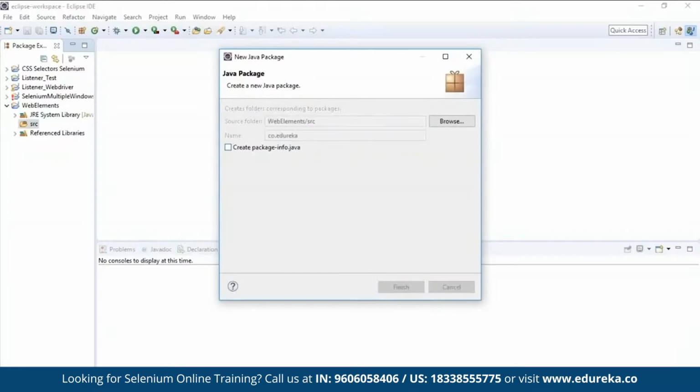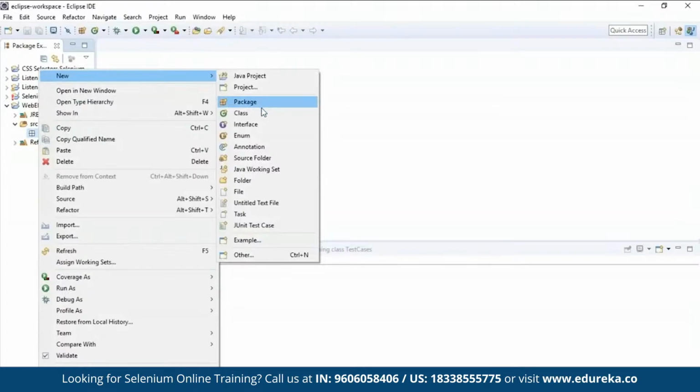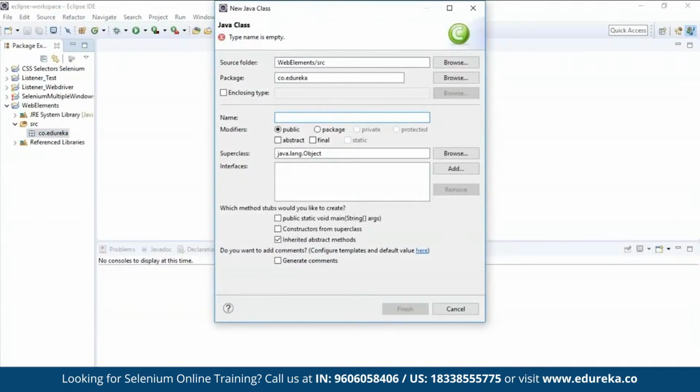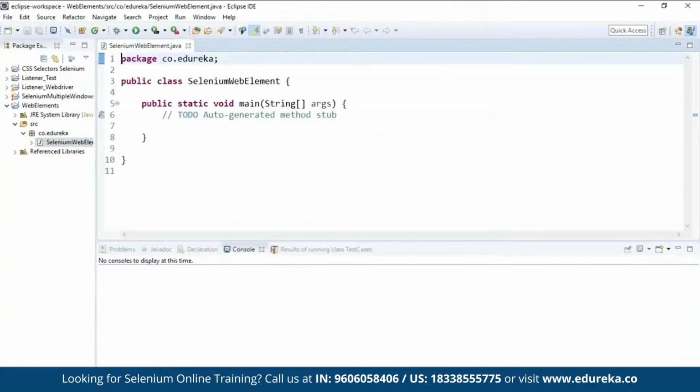Click on finish. And now I'm going to create a class and give this the name Selenium WebElement and add the main function and click on finish. So you can see that the program comes under the package, and I've created a class of the name Selenium WebElement under which our main class resides. So let's start writing the piece of code from here.